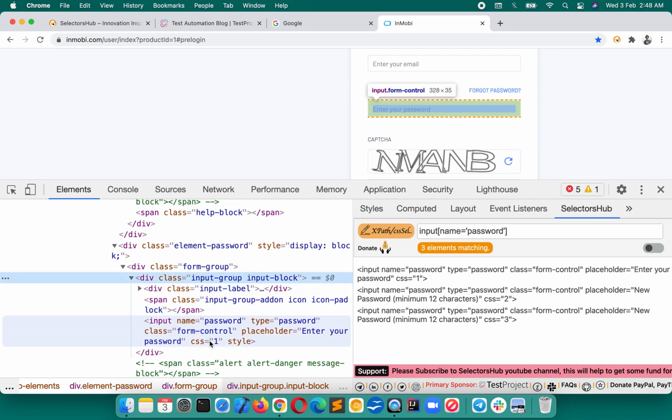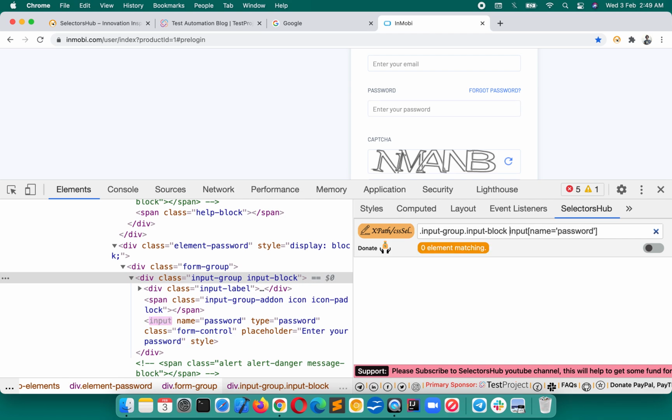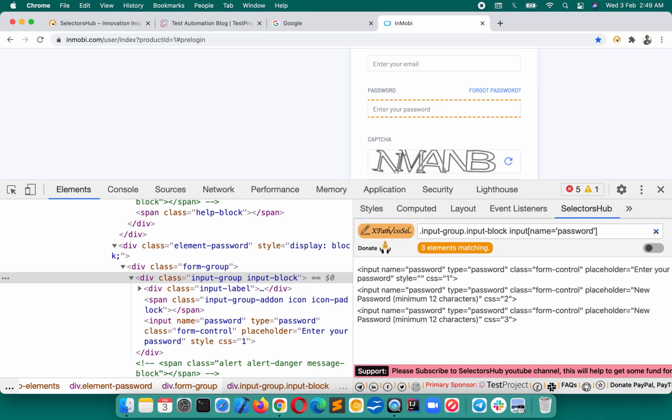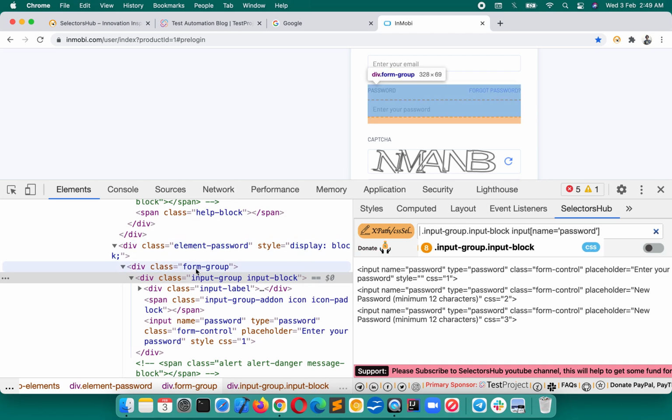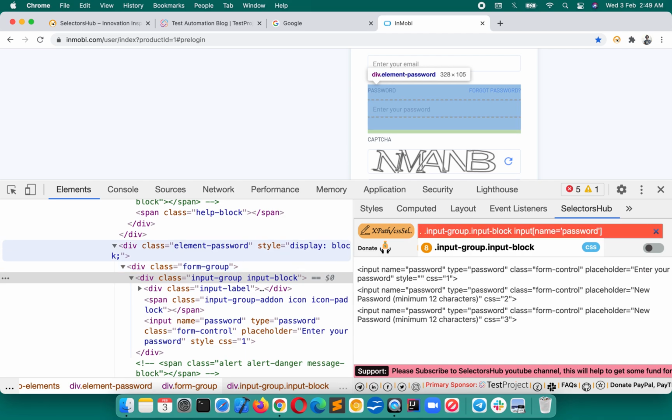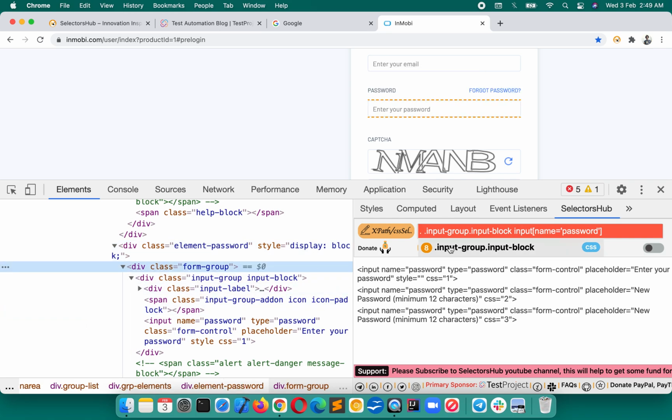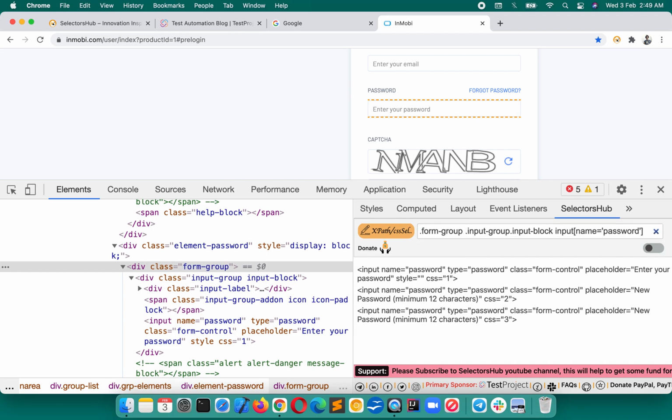Okay, the immediate parent of this, so we'll add a space here. Then class looks like it is there. We can try with class and add a space. It is still finding three matching nodes. Then we'll go one level up, a space, form group dot, this one. You will have to select that particular element over here to get the right drop down value. Form group, add a space, is still three matching nodes.